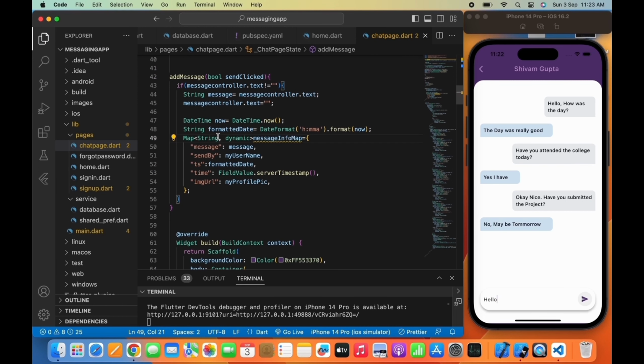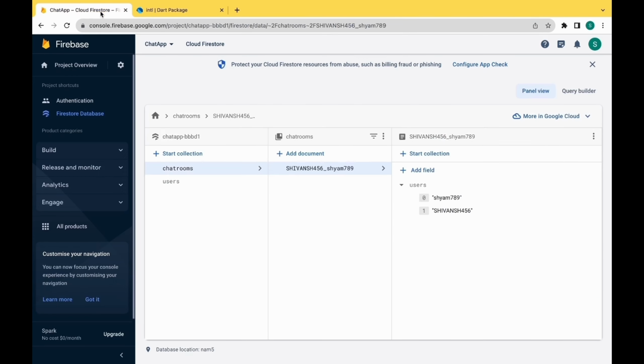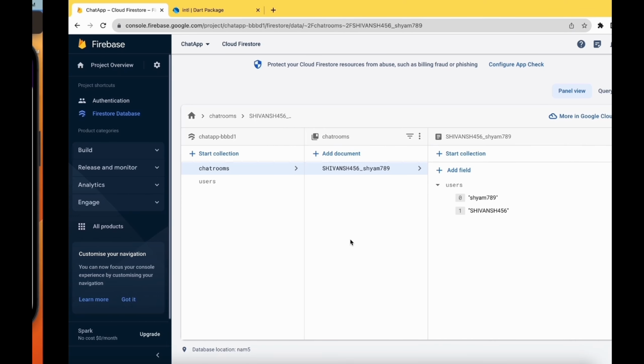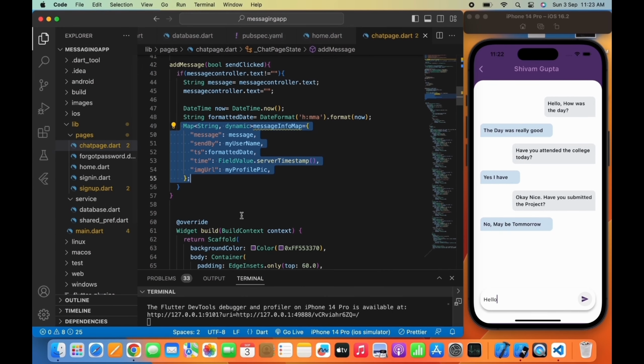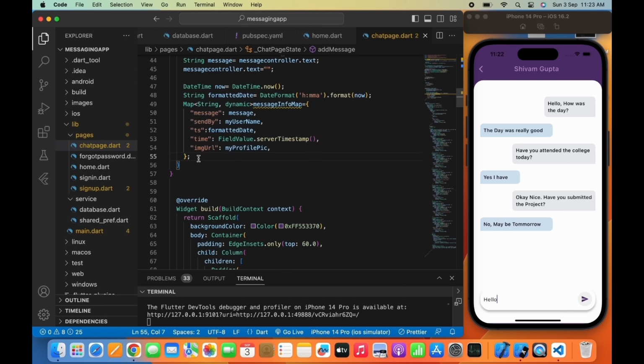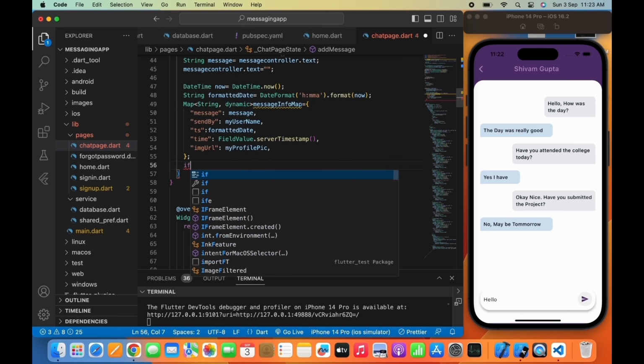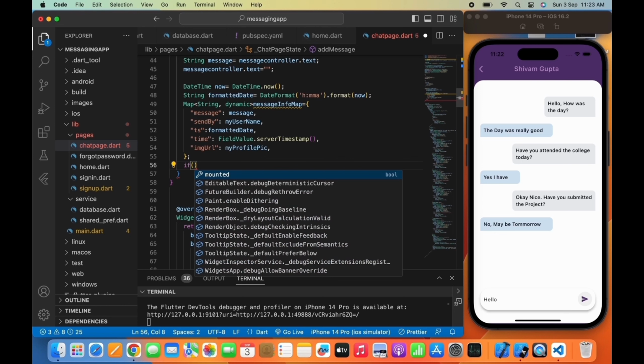So let me explain how this map will work. Basically, inside the chat room, as you can see, there is a chat room ID. When we send this map, it will create one collection named chats here, and inside the chats collection, all the messages will be stored. So I am writing if here.